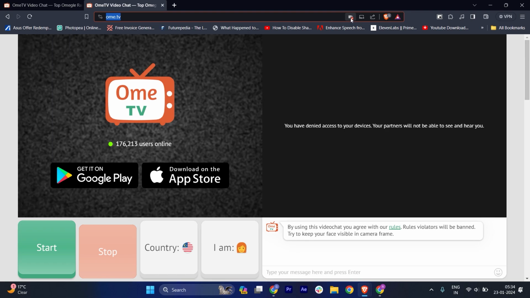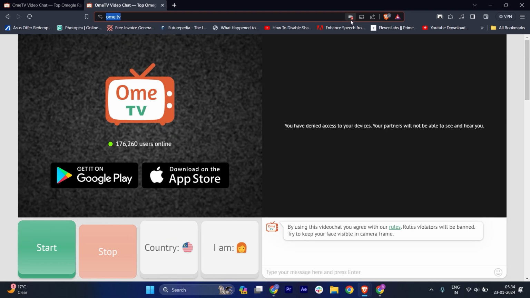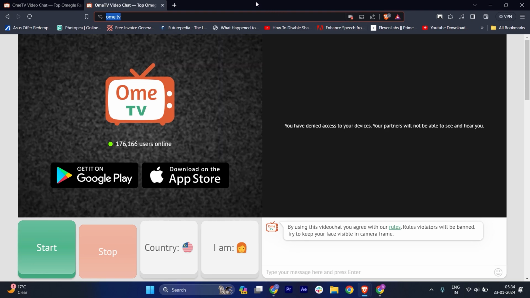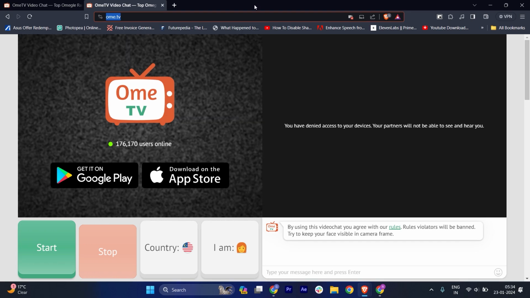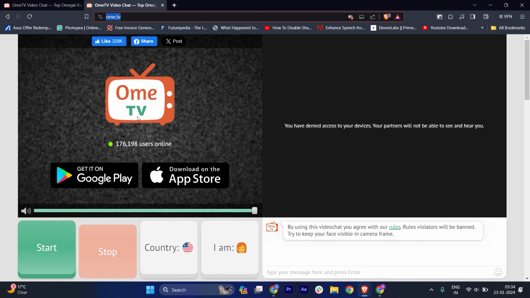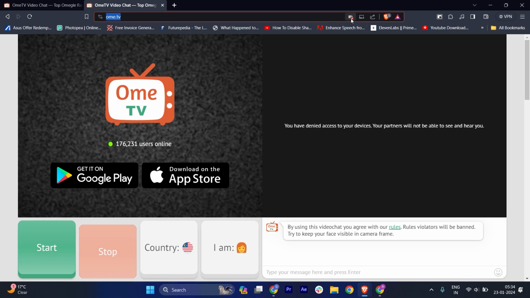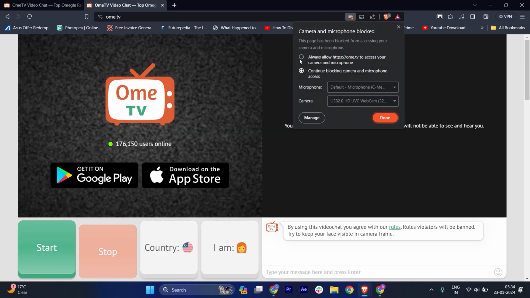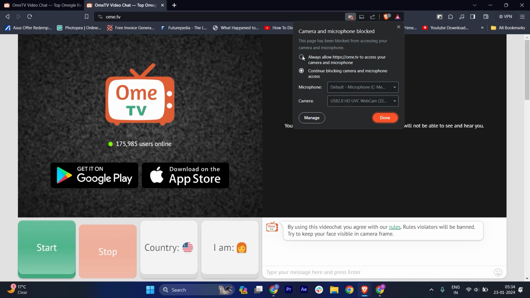So basically what this says, you can see there is a camera icon here and it says cross. It means that we haven't given any access or permission to view our camera. That's why we are not able to use Ometv. So you can just click from here, right? If you just click on allow, then it will give you the access.